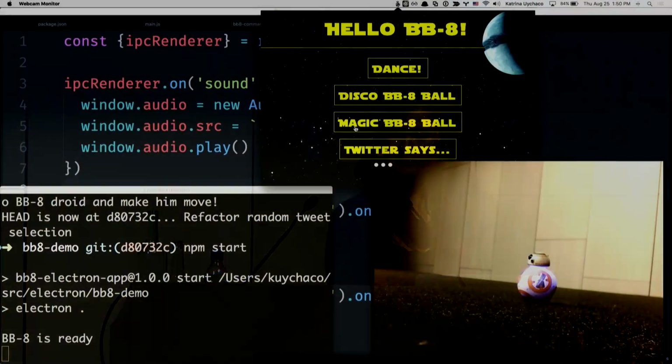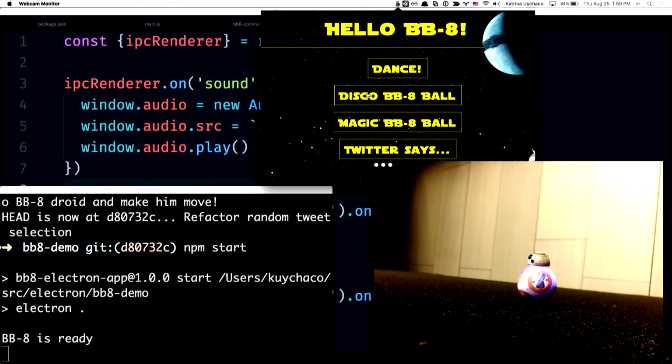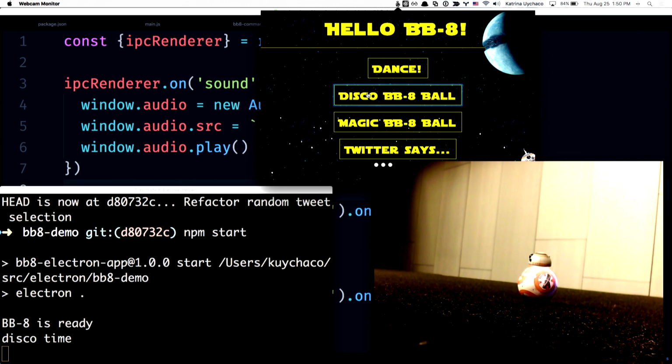All right, so you can see that pretty quickly we were able to throw some code together and control BB8 here. And we can have him do more than just dance. So check out another commit and start the app. So we can also turn BB8 into a disco BB8 ball, have him change some pretty colors and spin around for us.